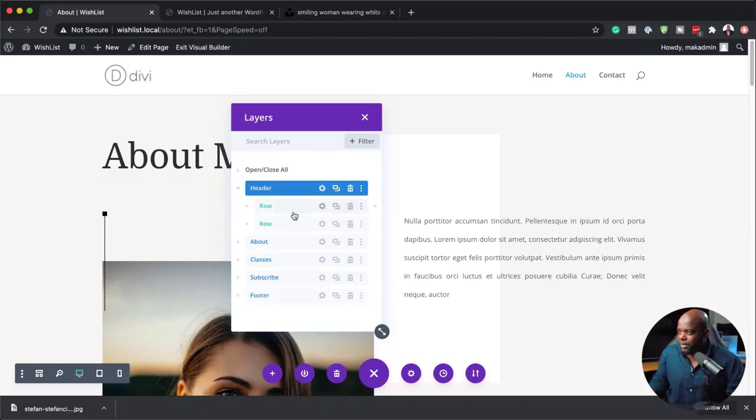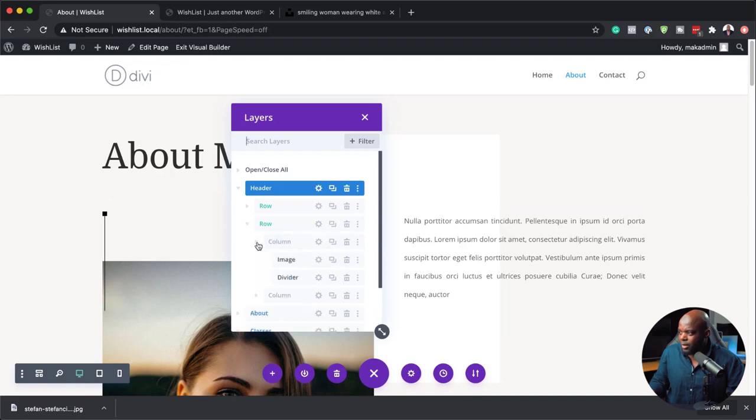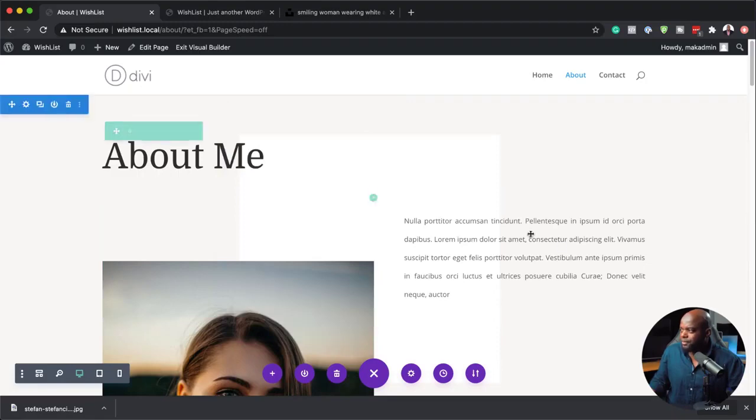So I'm going to collapse this, and you can see here that it's showing that row, and this one here is this row. So I'm going to again collapse this, go into the columns. So this is the divider that we need to get rid of. You can see here when I mouse over it, it highlights the divider there. So let's go ahead and delete it. So the divider is gone.